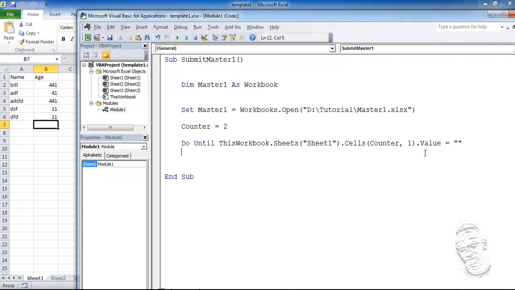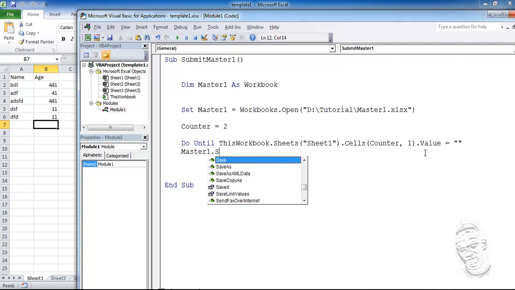And again, I could have just simply copied and pasted this. So whatever value is there, I'll want the master workbook to have all the data in it. So that will be master1 dot sheet. Whatever is in the template, I wanted to copy back over to master1 sheet. Alright, I forgot my colon here.